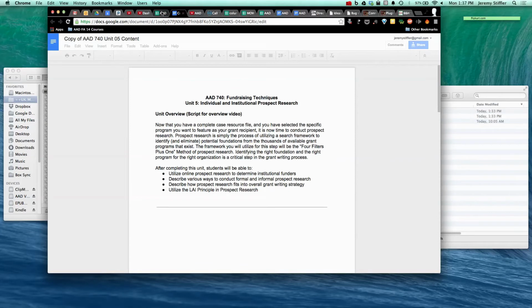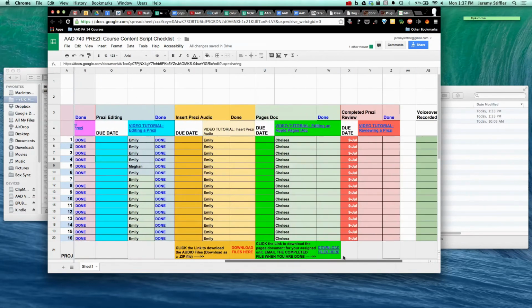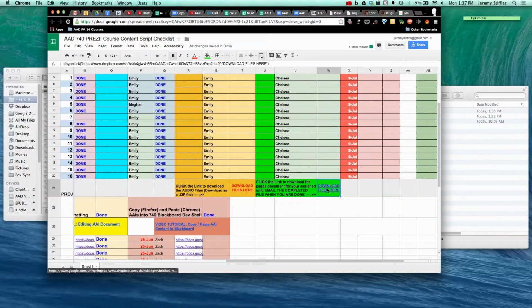So the other thing you'll need to do is download and open up the Pages document. To do that, you're going to go to the little green Pages Docs section, and at the very bottom it says Download Files. It says click the link to download the Pages document for your assigned unit. Email the completed file when you are done. Alright, so I'm going to click on this, click on it again, and it's going to open up the link for me here in just a second.